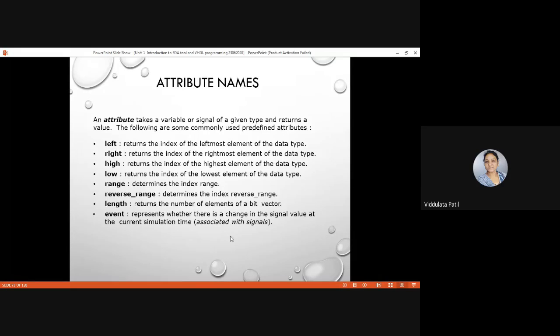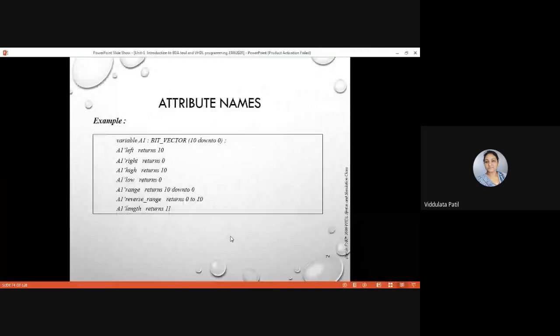Now this is associated with signals because there we require the current simulation time. So that time we require this type of attribute. Whenever we are declaring attributes, the syntax for that is the variable that we are considering, followed by an apostrophe or single quote, and then the attribute which we are going to consider.